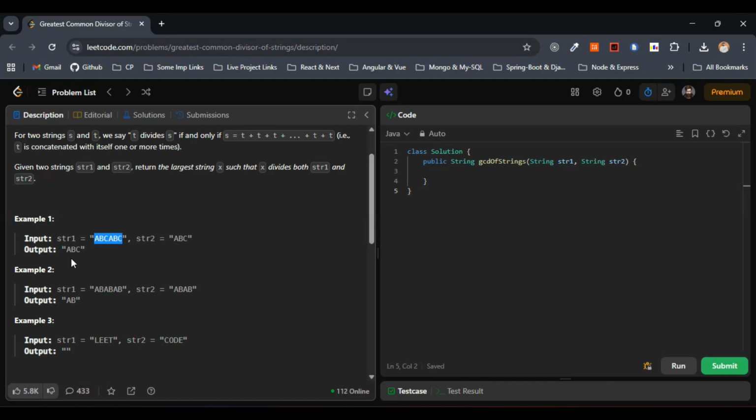We have to find the largest string x such that x can be concatenated some number of times to form both str1 and str2. This is the criteria. If no such string exists, then we have to return an empty string.